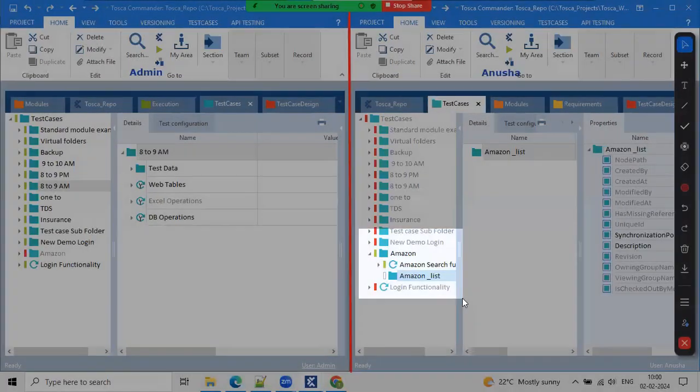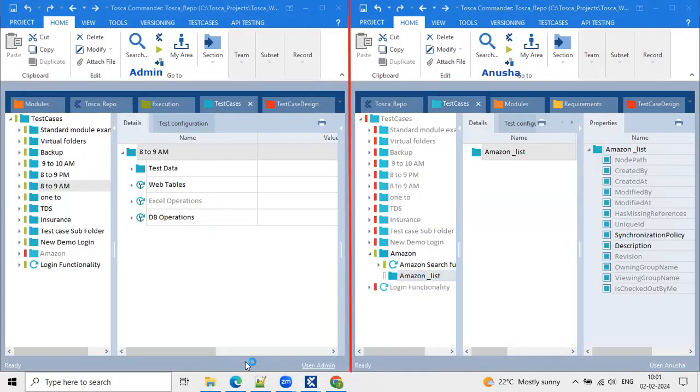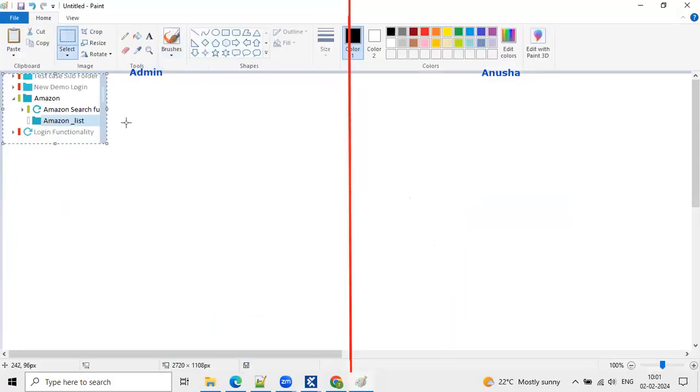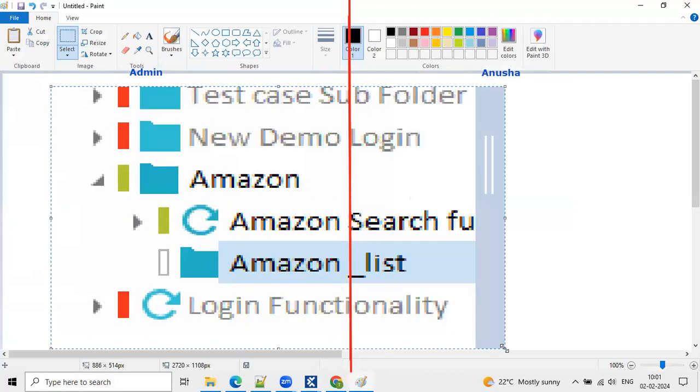Able to see, or can I maximize this one? We can see. I can see. So able to see, right? For reference, I'll do the maximization. I'll show you. So it's pretty much clear, right?